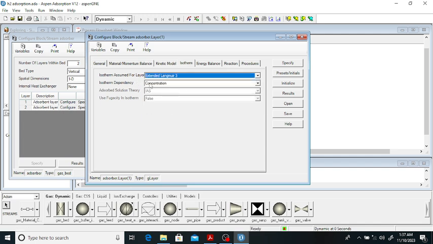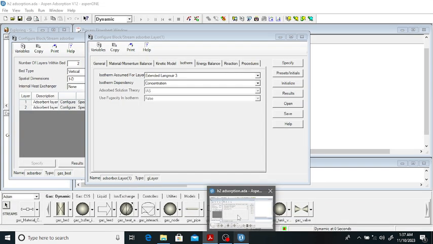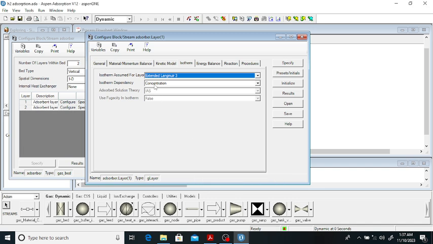And the isotherm dependency depends on the partial pressure. The model depends on the partial pressure of the gas, that is, the partial pressure of hydrogen, carbon monoxide, and methane. So this isotherm depends on the partial pressure of the gaseous mixture.